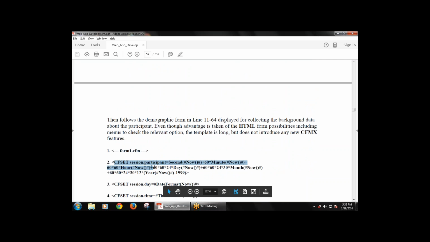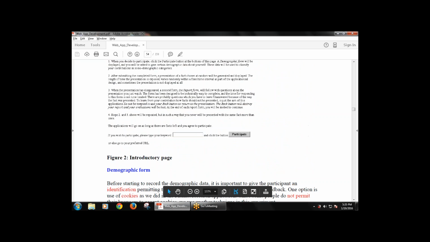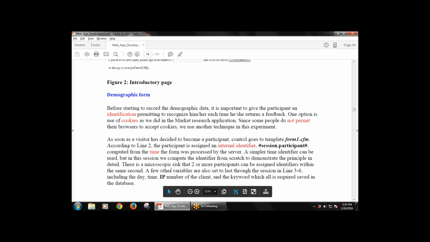This is the coding that is defined for this one. I'm going to continue this coding in the next class because there is no student available, so let's stop over here. In the next class we are going to study the demographic form.